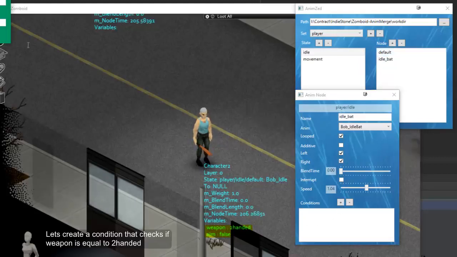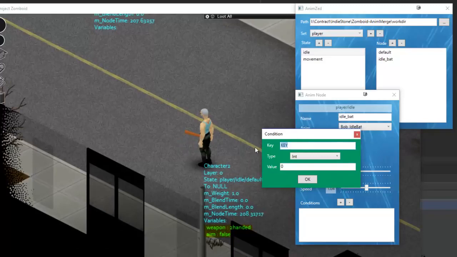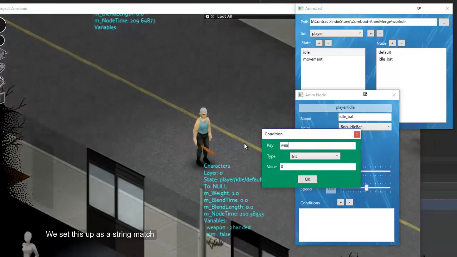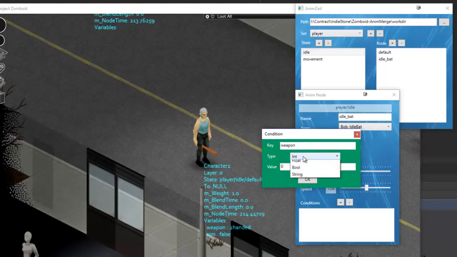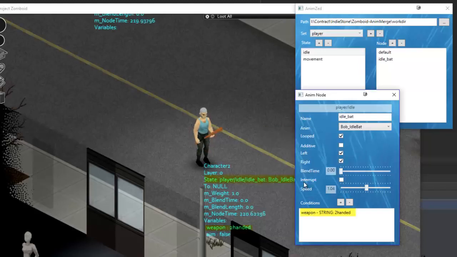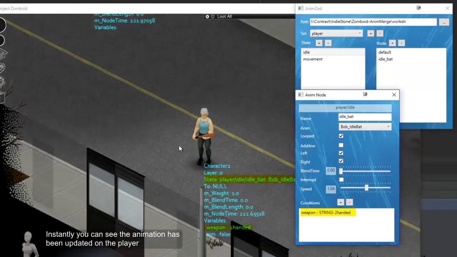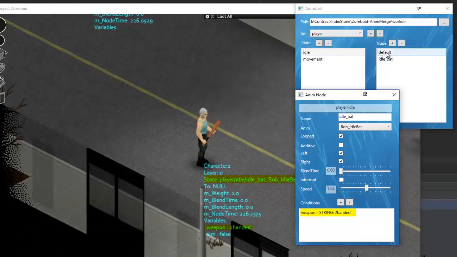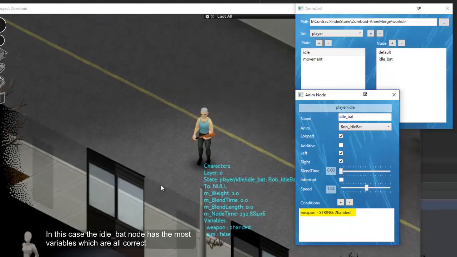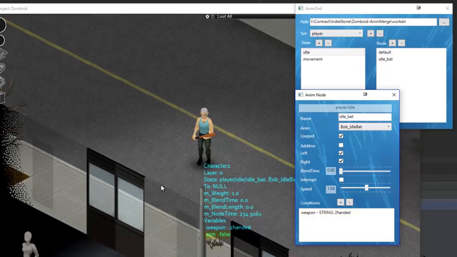Let's create a condition that checks if weapon is equal to two-handed. We set this up as a string match. Instantly you can see the animation has been updated on the player and it has correctly selected the new idle bat node. The selected node will always be the most complex valid fit. In this case, the idle bat node has the most variables which are all correct.